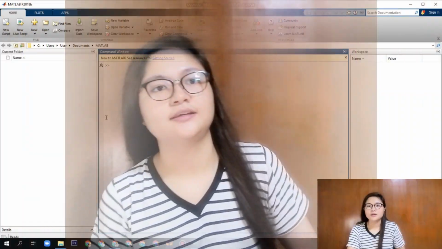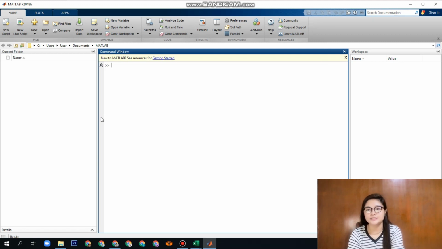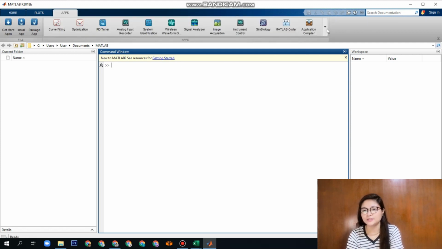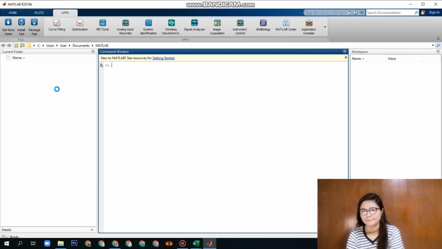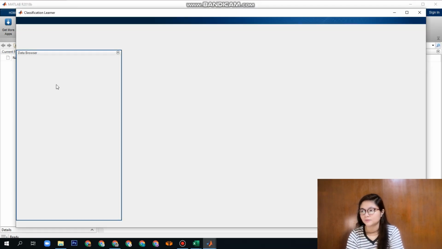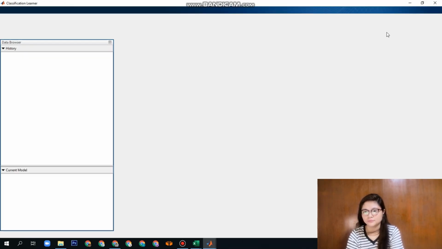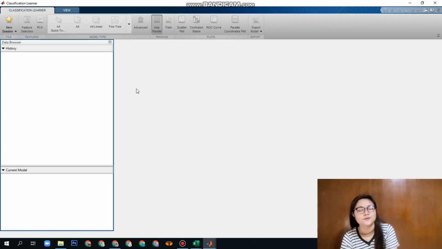The first step is that you must have a dataset that you want to classify. As you can see in this video, this is the MATLAB software. So where can we see the Classification Learner App? Just go to the Apps tab, then click this arrow. You will see the different types of apps that we can use in MATLAB. So this is the Classification Learner App. So how do we use it?